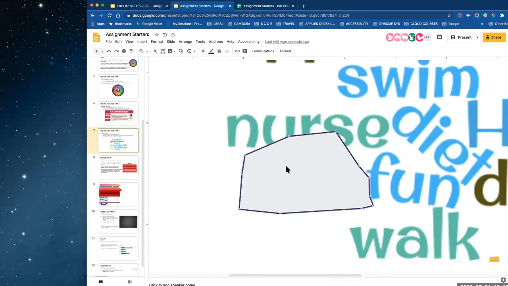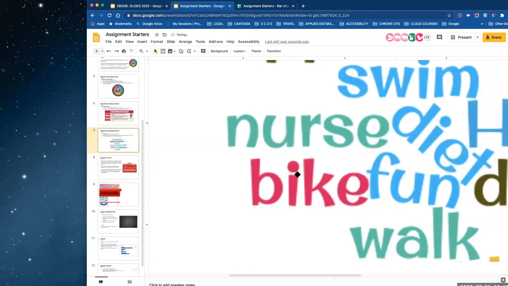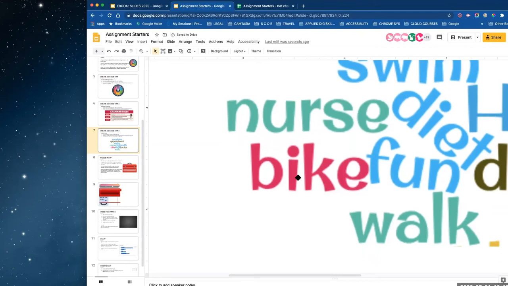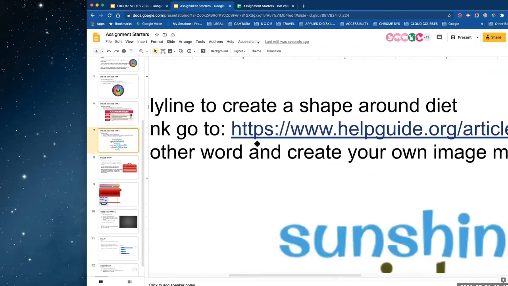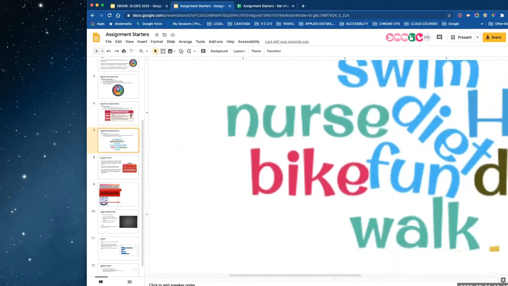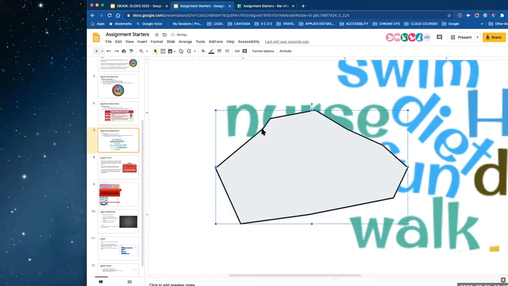Everyone draw a shape around the word bike, or walk, you choose. Draw a polyline shape around, wow. Sorry, I'm zoomed in, so it's doing wonky things. So draw another polyline shape around bike or the word walk. I'm going to use the word bike. And just for grins and giggles, go into one of the other words. So I'm choosing bike. I'm drawing the line so that it goes into nurse and into fun.